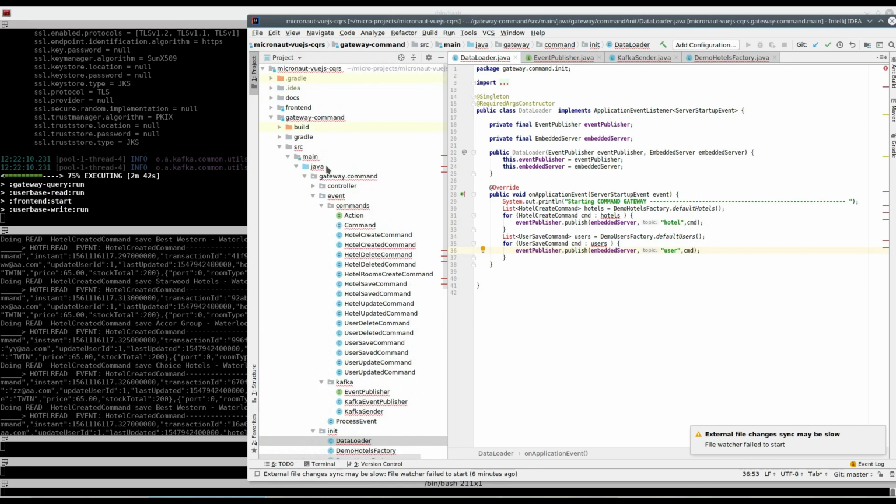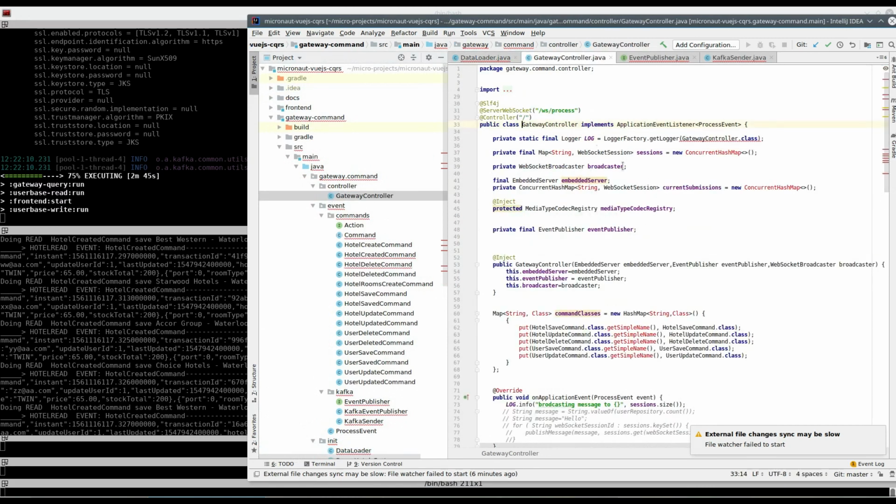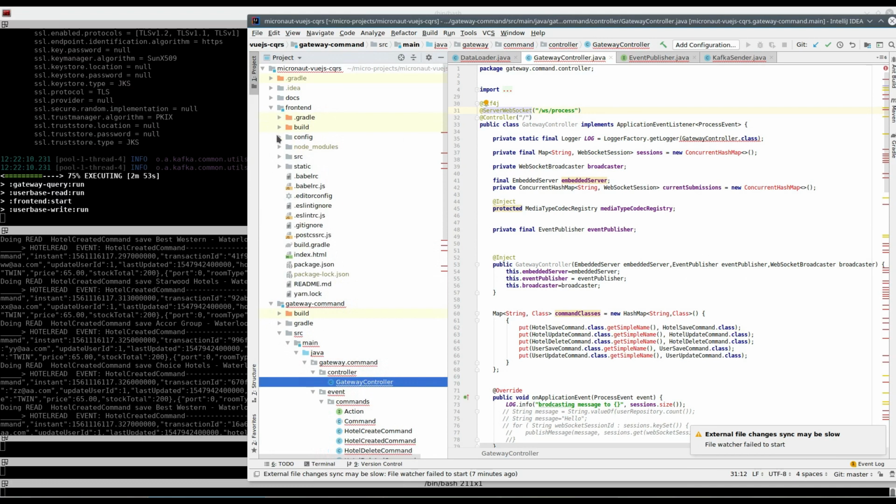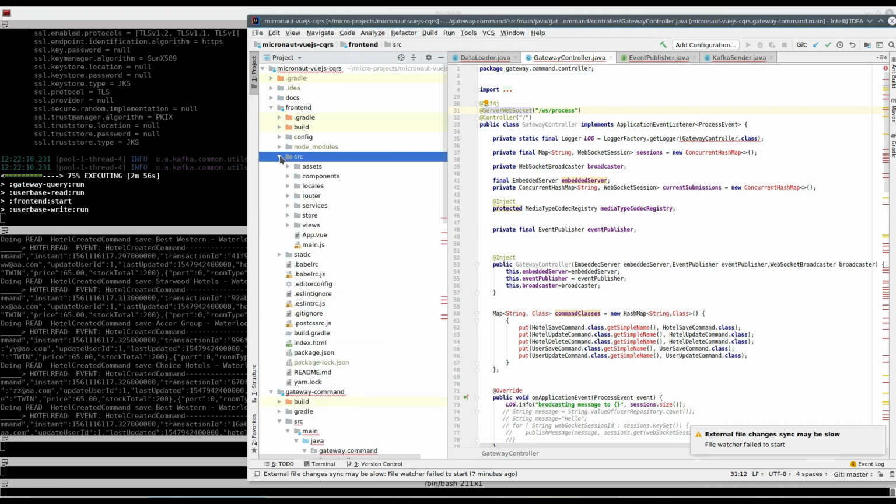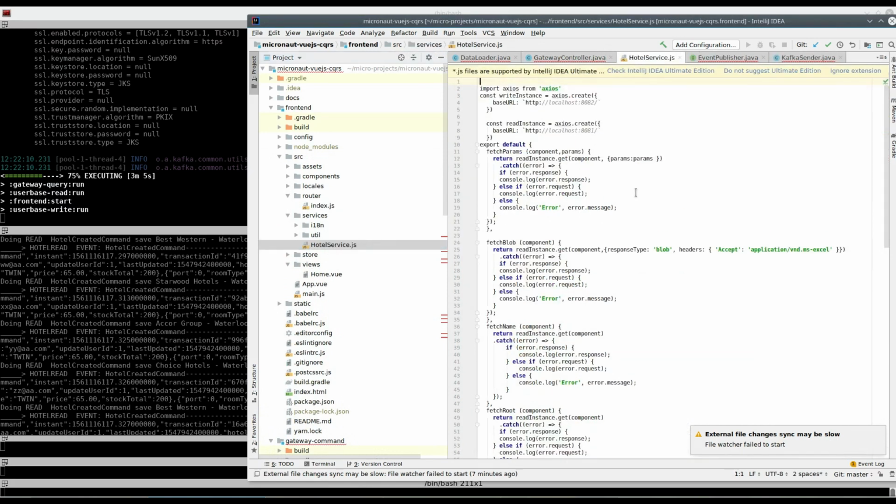Now, typically the user would be hitting the gateway controller. The gateway controller also has a WebSocket connection as well. What the user actually does is they hit the front end, which is Vuejs. The Vuejs app has, in the services, you can see it, 8082, 8081. 8081 is your read, 8082 is your write. So gateway command is 8082, gateway query is 8081, and it sends the relevant request: post goes there and get goes here.